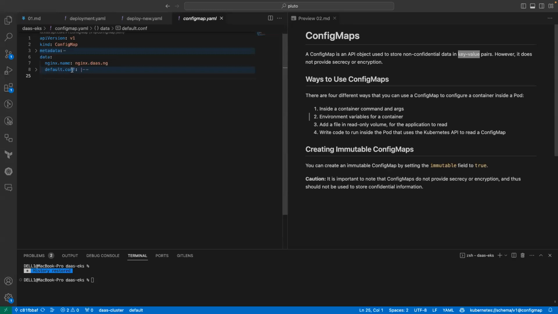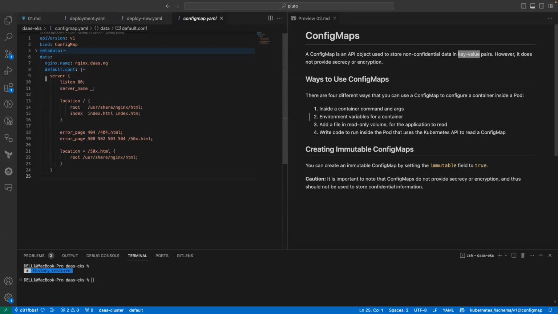Default.conf. These are just config maps. A config map is just to store confidential data, maybe configuration files or anything like that. That's why they call it a config map. Here, I am now adding some default nginx configuration into this config map.